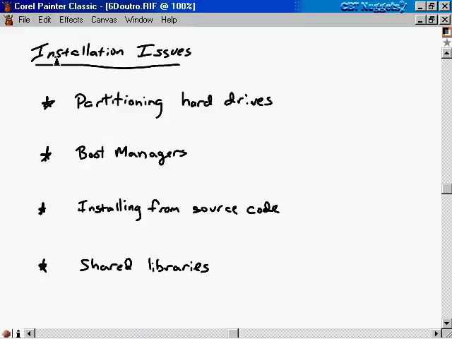All right, it's time to wrap up our nugget on installation issues. These issues that we talked about don't just come up when you're installing Linux, but they creep up from time to time throughout the whole process of running a Linux system. We started by talking about partitioning hard drives and designing a hard disk layout for your system. Then we moved on and talked about the boot managers, GRUB and LILO, and we looked at a couple of example configuration files and saw the necessary things to be in a configuration file to boot different operating systems. Then we started talking about installing programs from source code. In the next nugget, we're going to talk about installing software from packages.